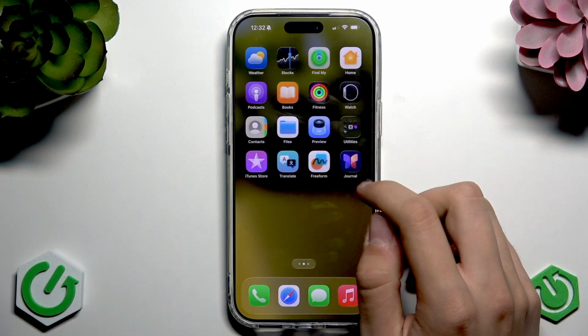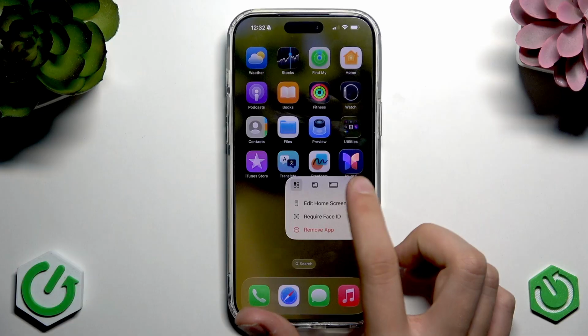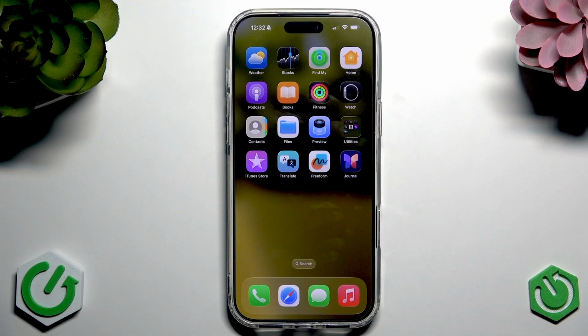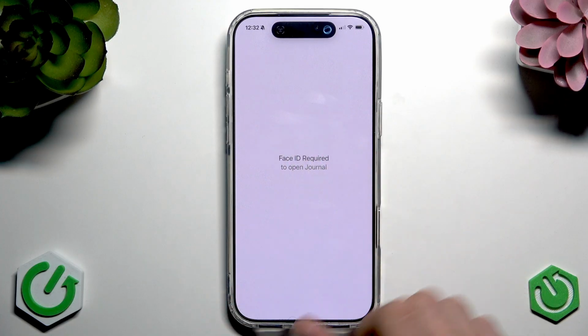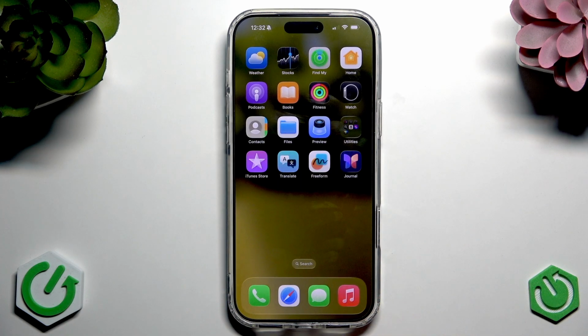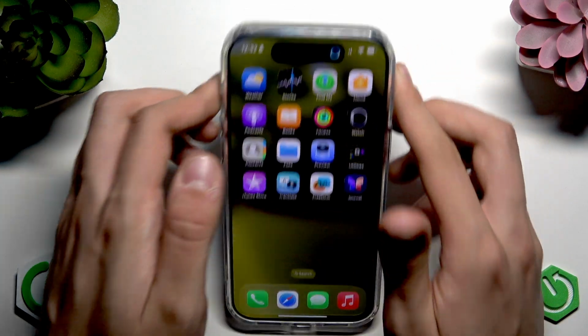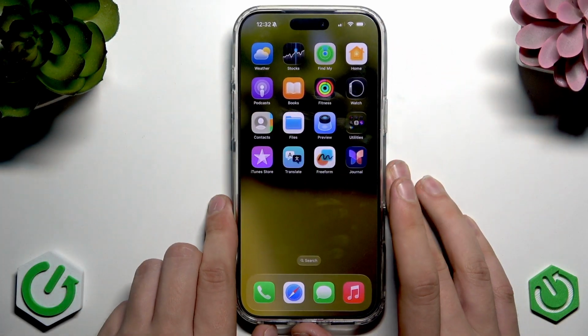application. Let it be, for example, Journal. Here, if you hold your finger on the application, you'll see Require Face ID, and tap Require Face ID. Now you have to scan your face to have it enabled. As you can see, my head went in the camera, but it's because I needed to scan my face. Now our Face ID is set up for the Journal. If I tap that, as you can see, Face ID required to open Journal. To disable this lock, we have to hold our finger on the application once again, tap Don't require Face ID, and scan our face back again.